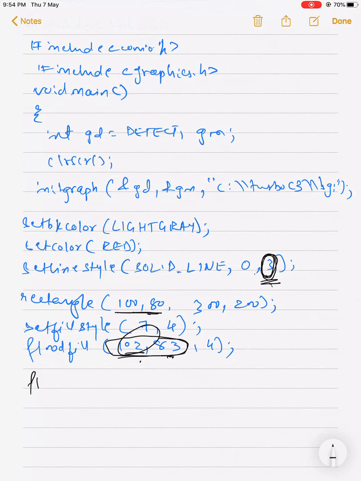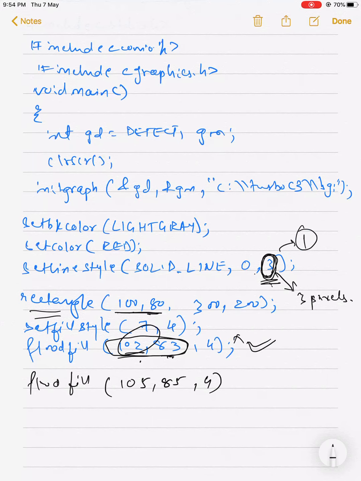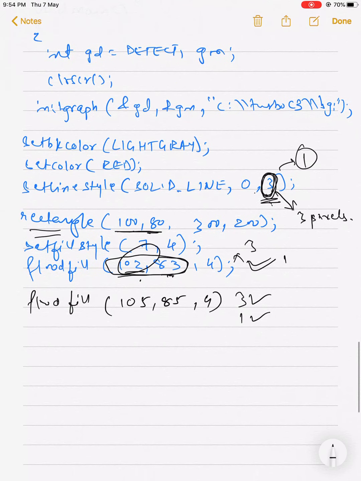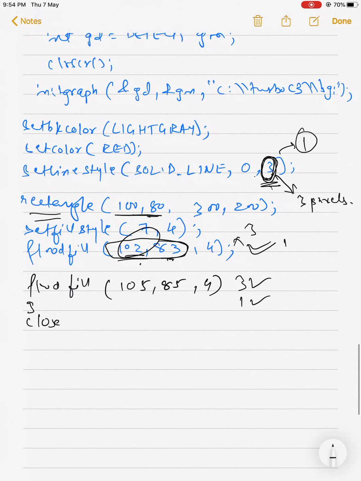Because the actual flood fill should be 105, 85, then 4. Then it will just hatch inside the rectangle. The flood fill will be inside the rectangle, not outside. Is it clear or not? Because this will take 3 pixels. Or else mention 1 over here, then this is right. If you have mentioned 1, then this is right. For 3 this is wrong. This is right for 3 as well as for 1. I hope it is clear. Then you do getch and closegraph.